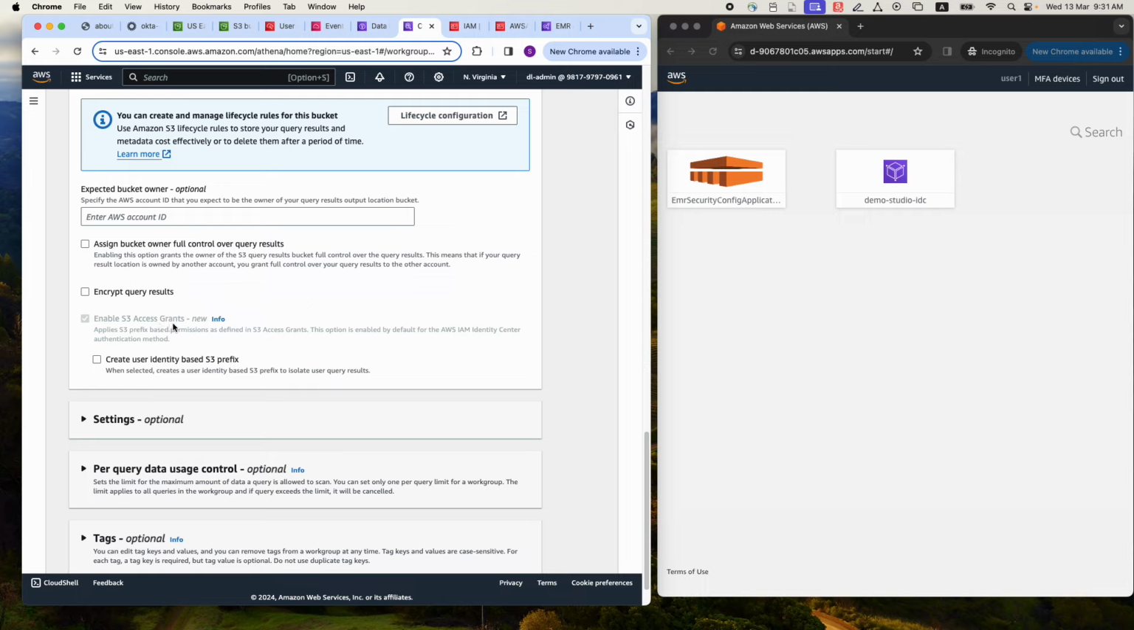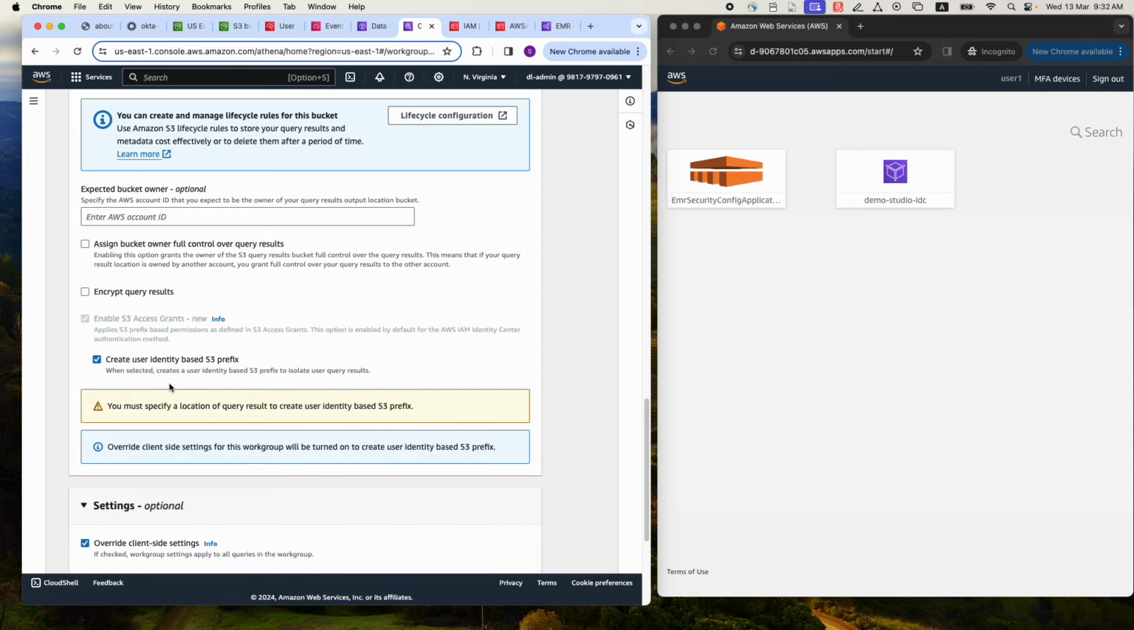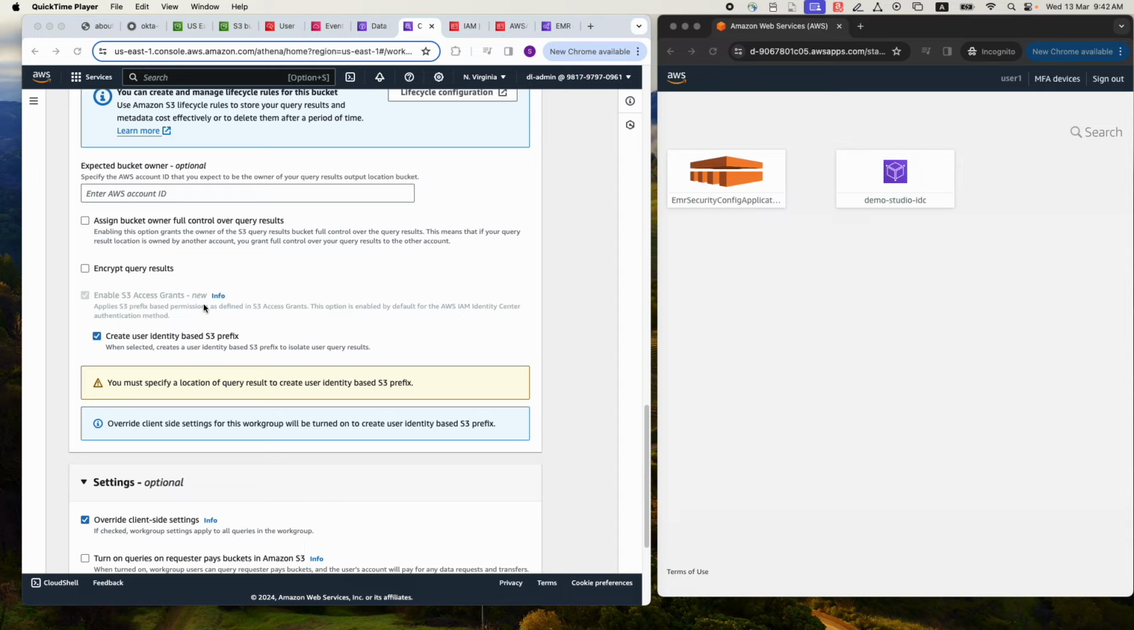So enable S3 access grants is enabled by default when we are using IAM Identity Center authentication with Athena workgroups. When we use IAM Identity Center authentication, we can enable the creation of identity-based query result location that is governed by Amazon S3 access grants. When you enable the user prefix option, Athena appends the user ID as an Amazon S3 path prefix to the result location. And then you can use S3 access grants to control access to that specific user location for the specific user ID. This way you can keep the query results isolated from other users in the same workgroup.